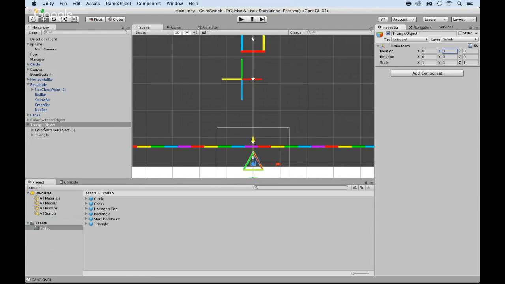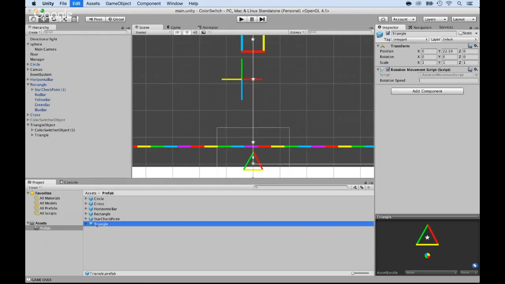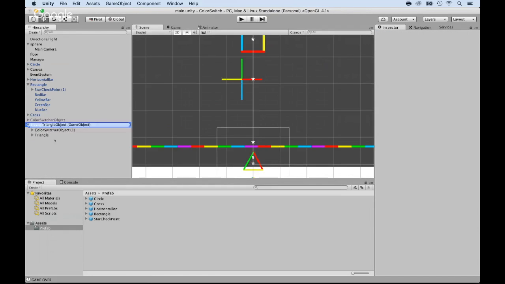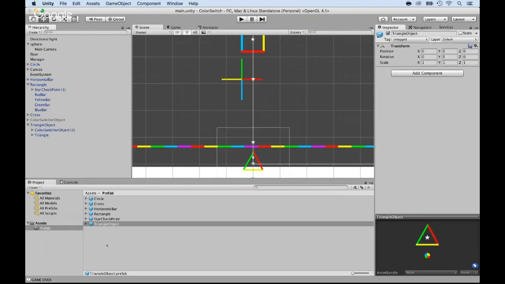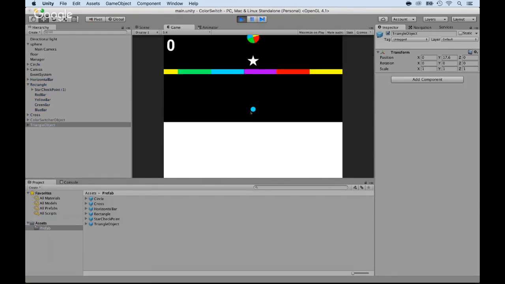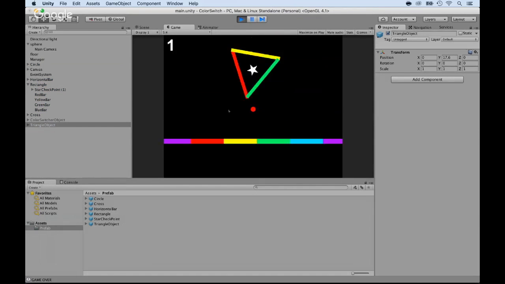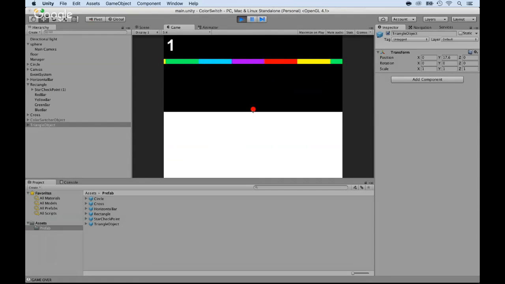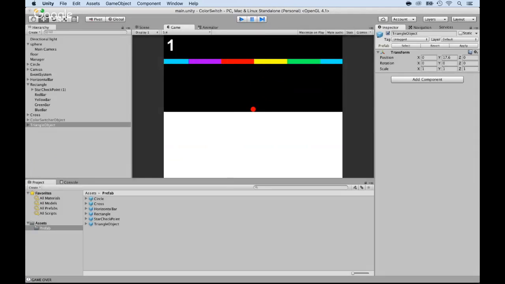Excellent. So I'm going to remove the triangle and take the triangle object and make a new prefab out of that. Excellent. So now, if I take the triangle object, I can move it anywhere I want, and that should be fixed. Let's see, I'm going to press play now. And the color, the ball changed color. Everything works as expected. Excellent.